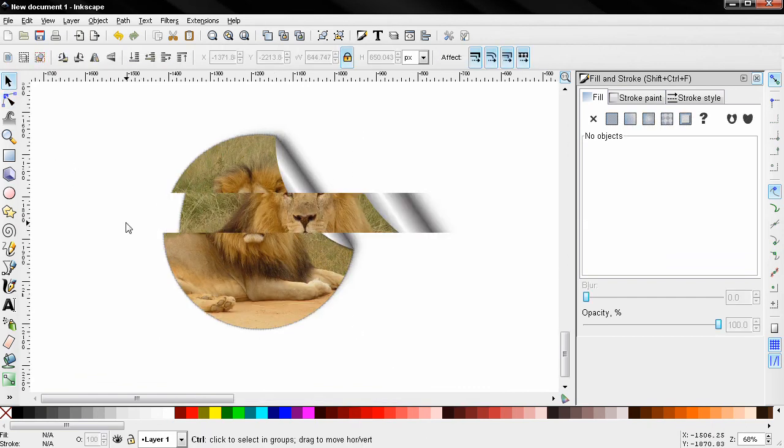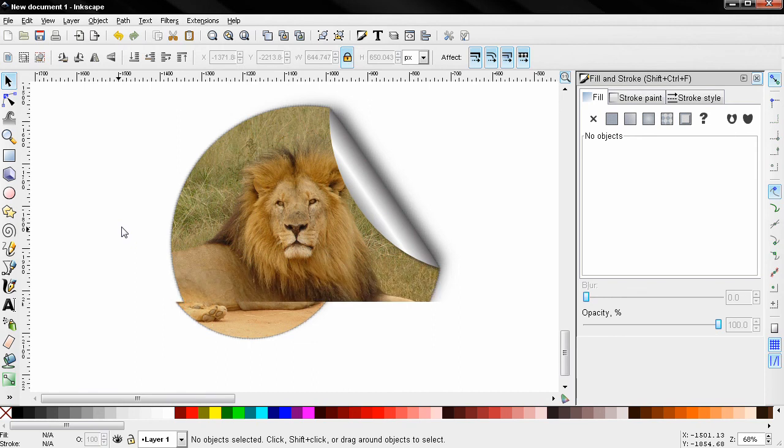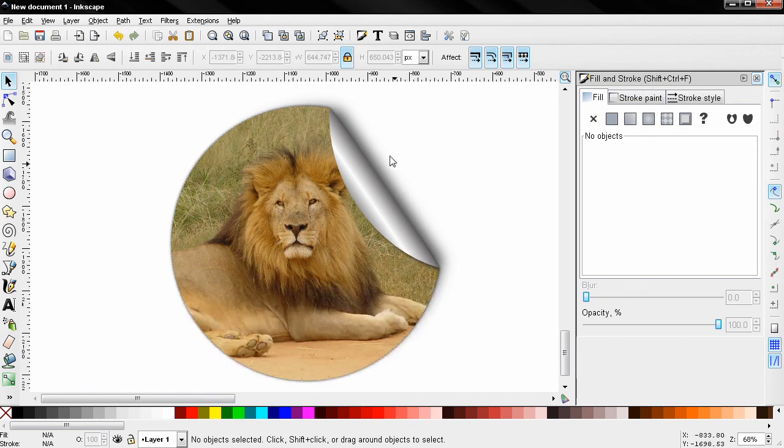And don't worry if you see some weird effects on the blurred objects. When you export this, it won't show on the image.